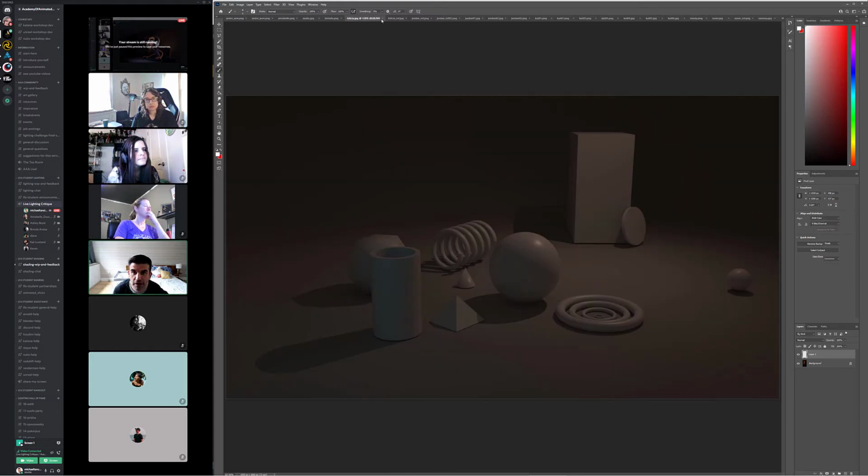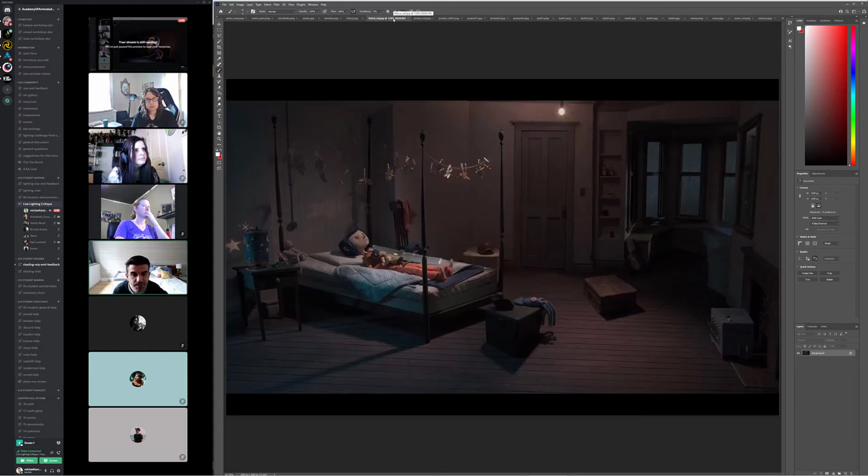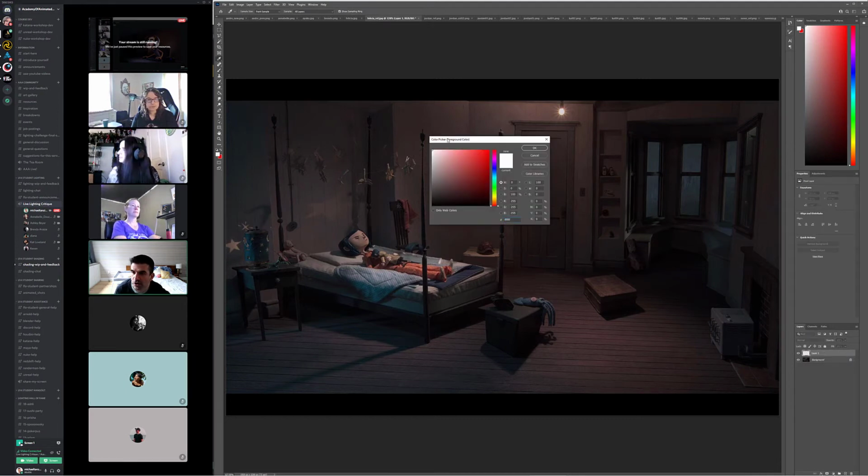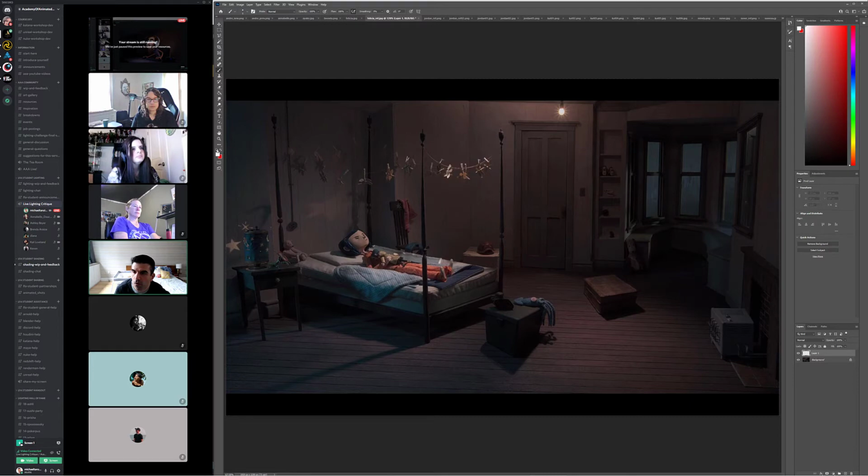But overall, that's great. All right, Felicia, welcome. So this is your first assignment. This is your reference. This is Coraline. And the one thing I want you to work on for the next iteration is the overall luminosity.